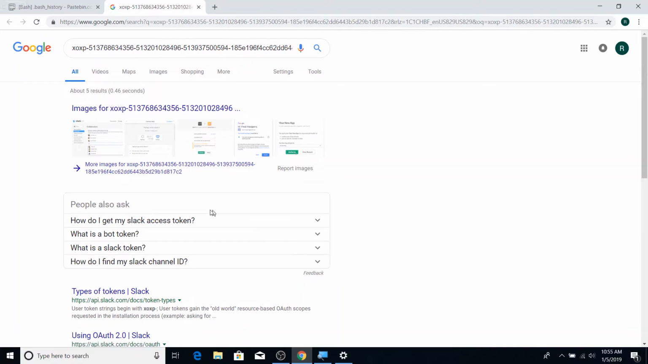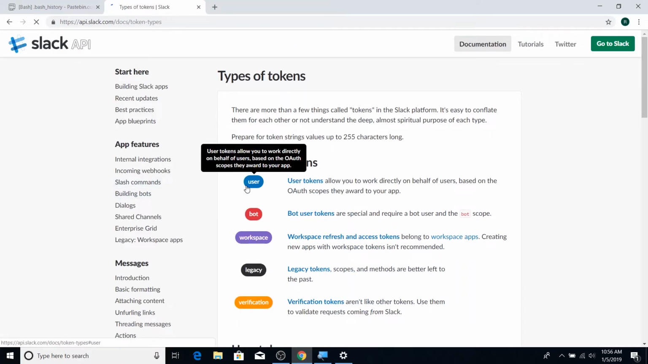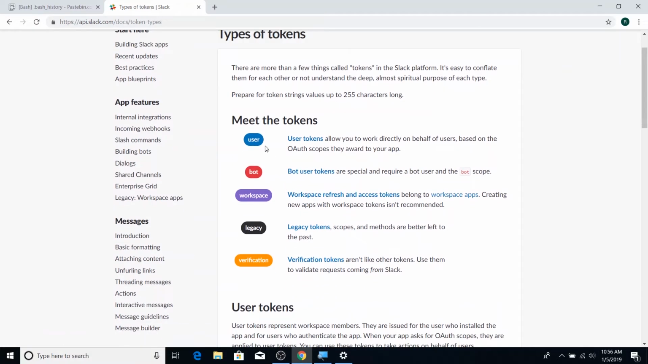As soon as I pasted that, I see a bunch of Google results that say how do I get my Slack access token, what is a bot token. So there are types of Slack tokens, and you can see on the Slack API docs, under auth, this exact format that we're looking for. So it looks like it's Slack, right? Let's take a look at the types of tokens and understand what all these tokens are.